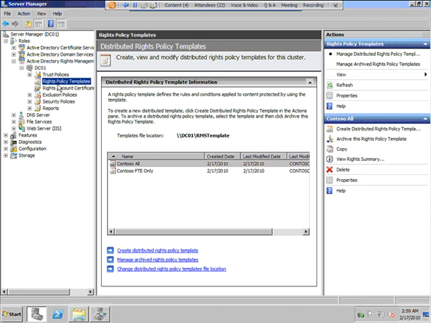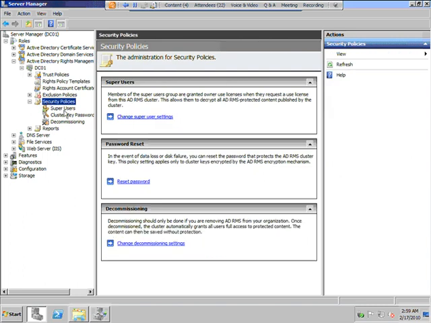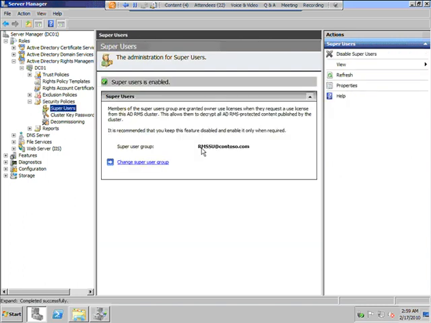For that I will have to click on write policy template. Now there are a few requirements for AD-RMS as well. First of all, in the security policies, you also need to have one super user group, administration for super users. Members of this super users group are granted owner use license when they request a use license from the AD-RMS cluster. So this is one of the prerequisites for configuring this AD-RMS server.